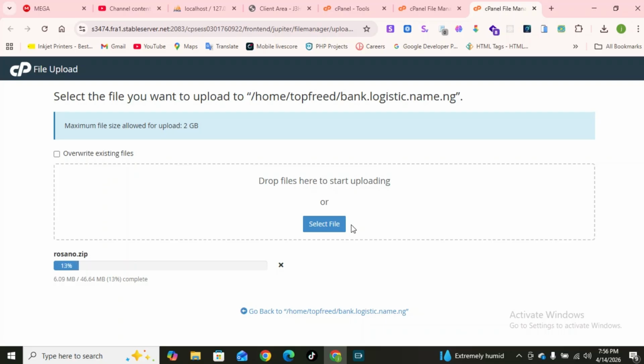Now one thing you need to know while our file is uploading: there are many things we need to put in order. I want to take you step by step. Now, as our file is uploading, we need to create a database. Let us go and create a database while our file is uploading.